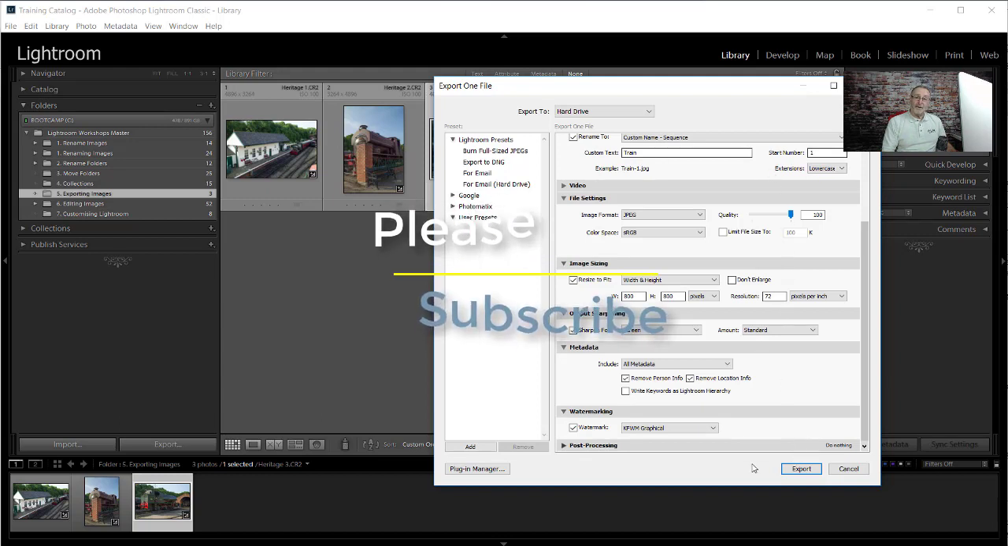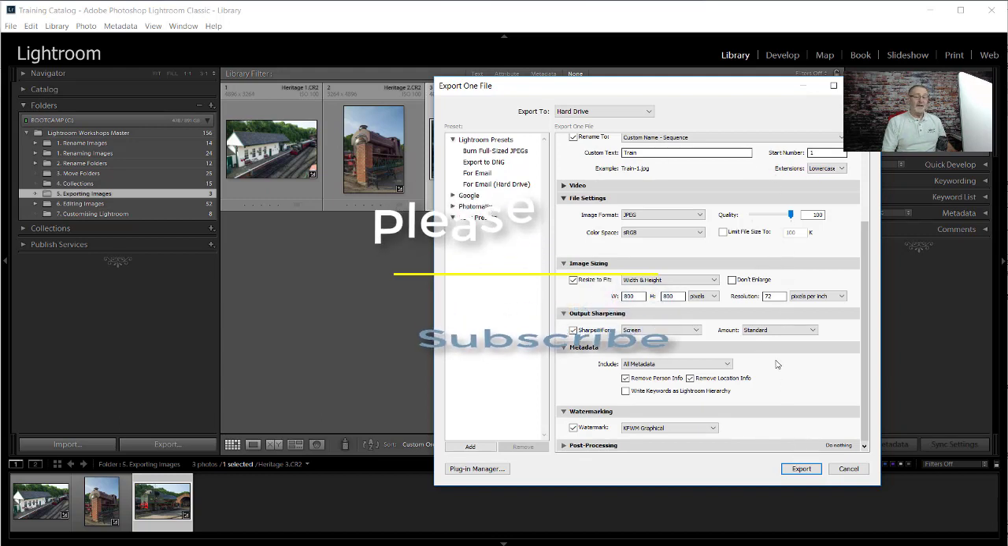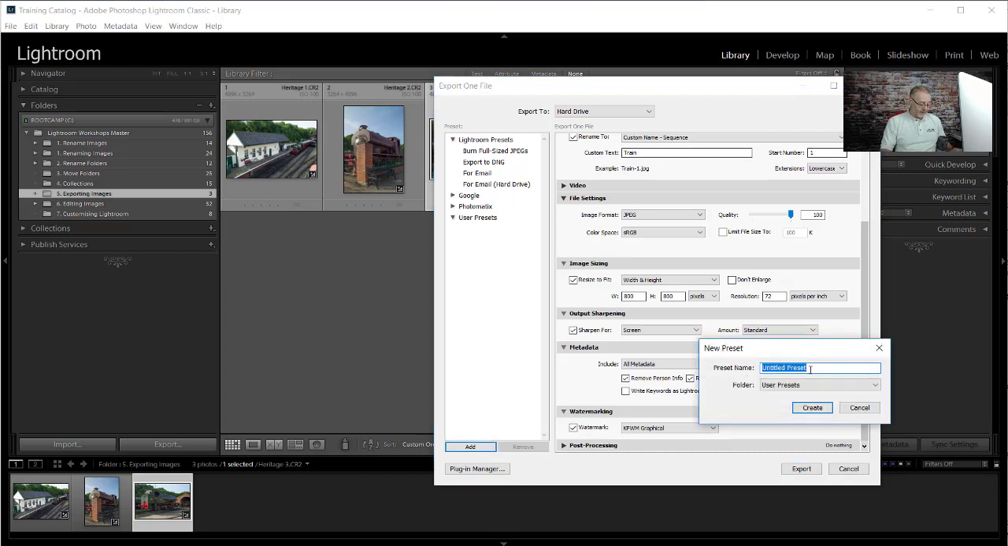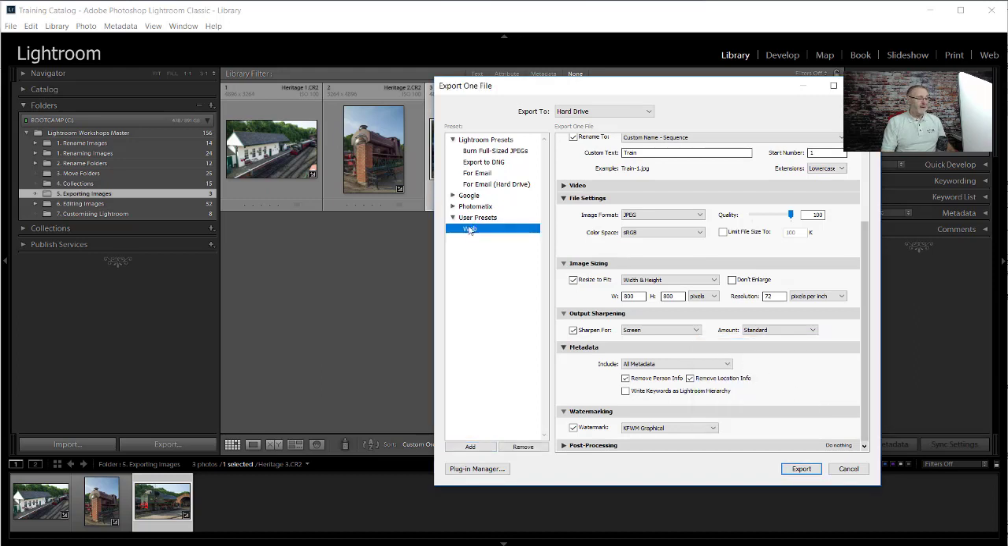Now when I've finished all that, I've got an export template set for web, and I'd like to save it out. Now I don't save it out by clicking the export button. What I'm going to do is go across and click on add, and then give it a name of web and then create. So in my user presets now, I've got a web export template. Okay, we're halfway there. So now I want to create a print template.